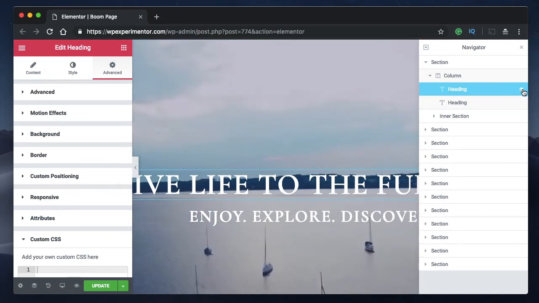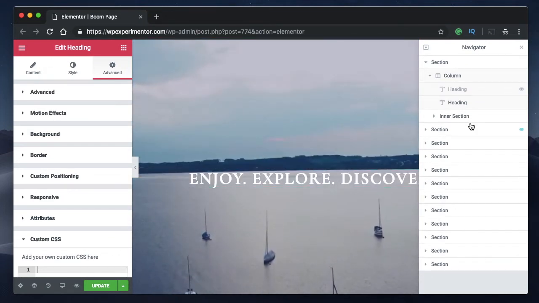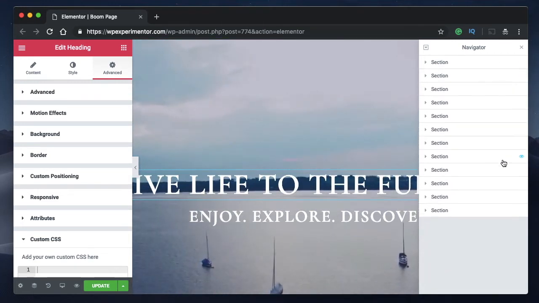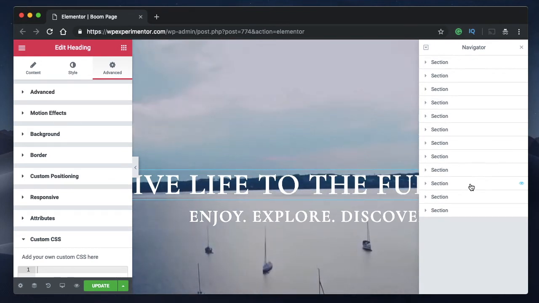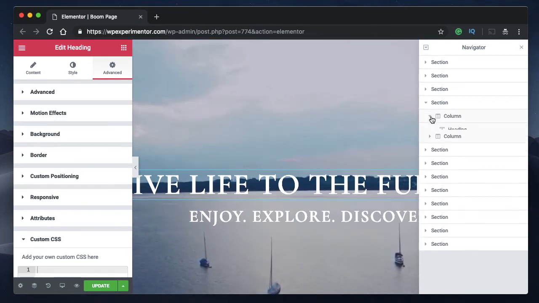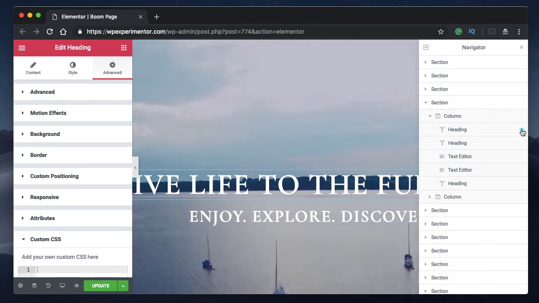So I can also choose to hide this heading widget. As you can see, it's gone, and when I click on it, it comes back. So you can toggle visibility of any section or widget using Navigator. Of course, for some particular reason they didn't want to hide or show columns. I don't know why, but you can simply show or hide widgets or sections.